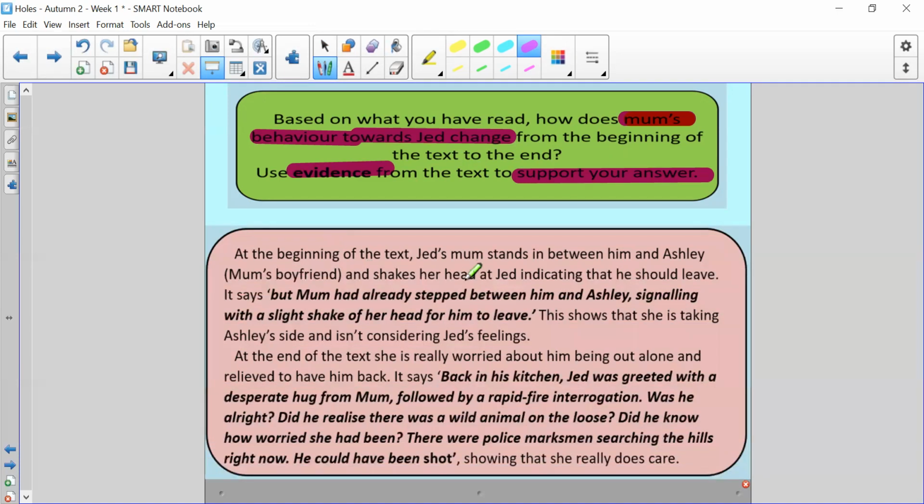Right, so at the beginning of the text, Jed's mum stands in between him and Ashley, Mum's boyfriend, and shakes her head at Jed, indicating that he should leave. So this is what she's like at the beginning. And the evidence for that is that Mum had already stepped between him and Ashley, signalling with a slight shake of her head for him to leave. This shows that she is taking Ashley's side and isn't considering Jed's feelings. Okay, so that's how she treats Jed at the beginning.